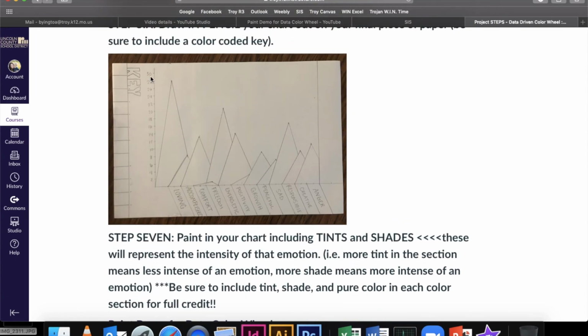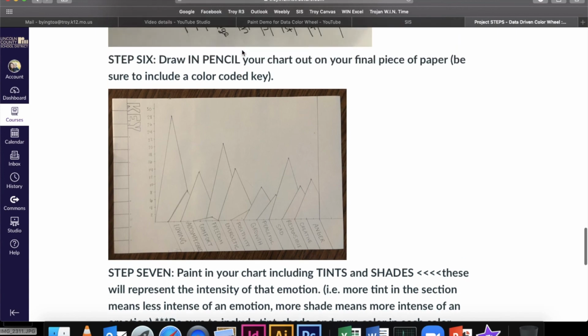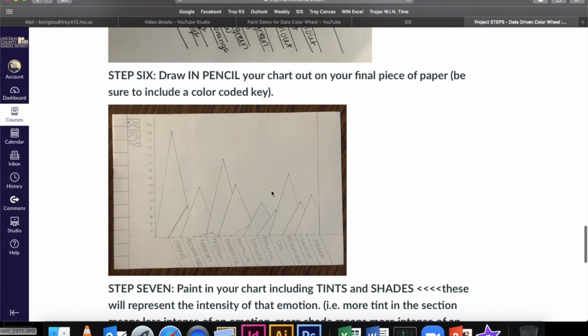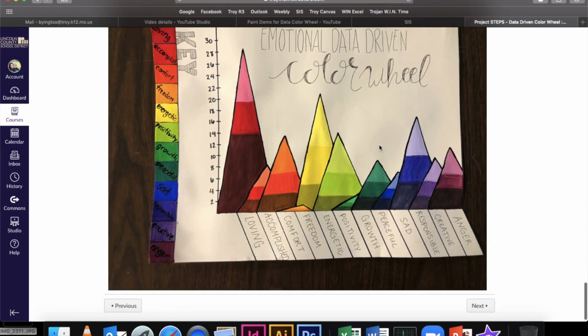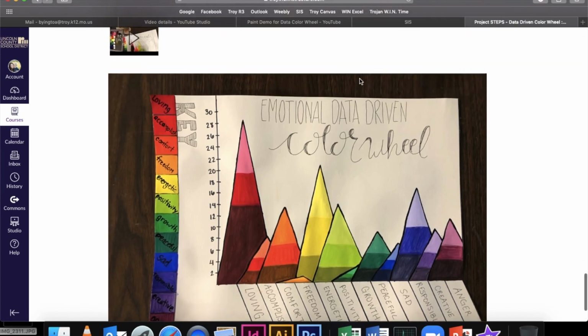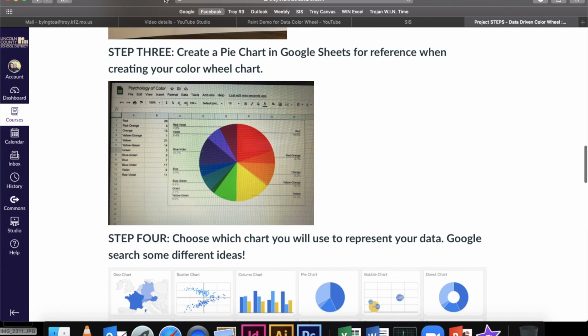So it's kind of like a bar graph. I have my numbers here. I made room for my key and labeled everything. I used a ruler, so everything's nice and straight. If you're at home and you don't have a ruler, you can use the edge of a book. That will be straight. This is the step I want you to get to by the end of the week, step 6. So next week we can paint in, or if you're at home using a different media, you can use that media. So that's your to-do list for the week.